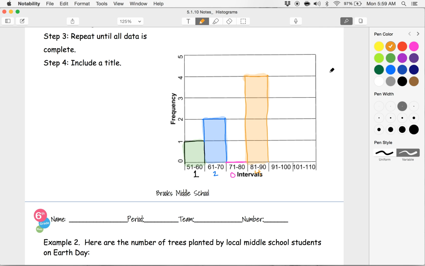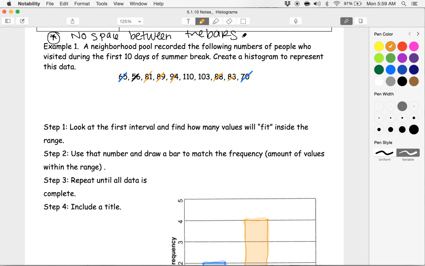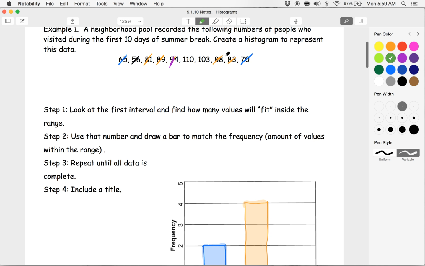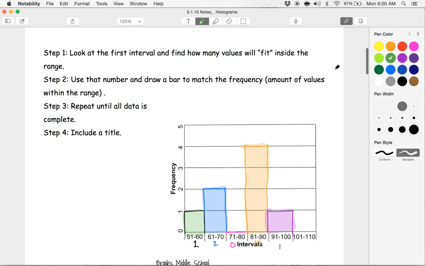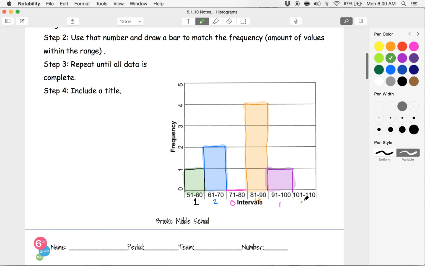Okay, next section, 91 to 100. Looks like I just have one. Oh, I want to change colors. Just one. So that goes right to there. And then last section is 101 to 110, and I've got 2. All right, and there we go.